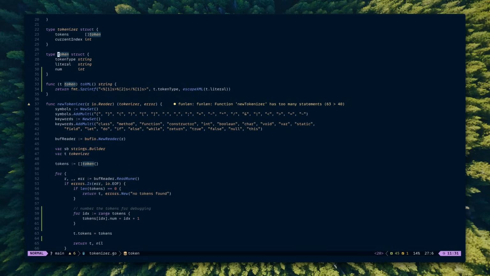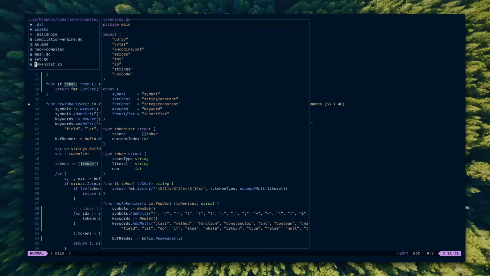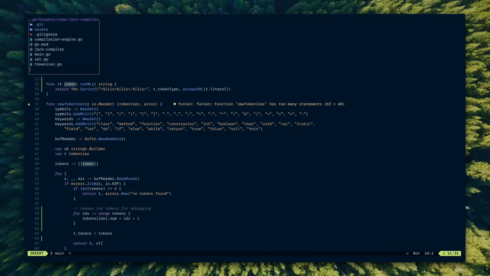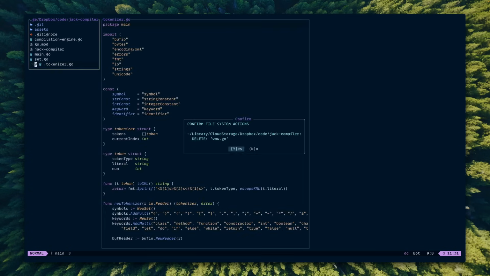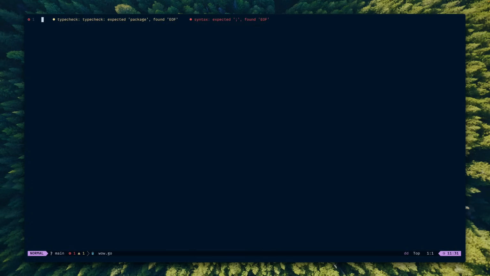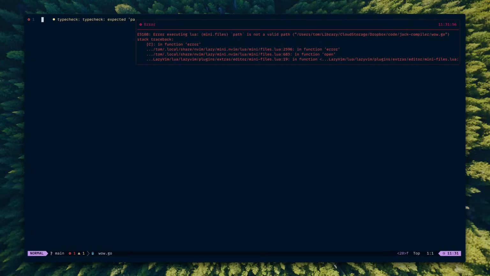The closest thing I have is mini files, which is sort of like oil in Vim, but it's this thing, right? So it's a buffer, which I can open up and edit like any other buffer. So I could add a new file here called wow.go. And then I now have a new file called wow.go. So I think that's pretty good, right? And then I can delete it just like I would using Vim, and now it's gone. Well, that's gonna cause an issue. You can't delete the, anyway, you know what happened.